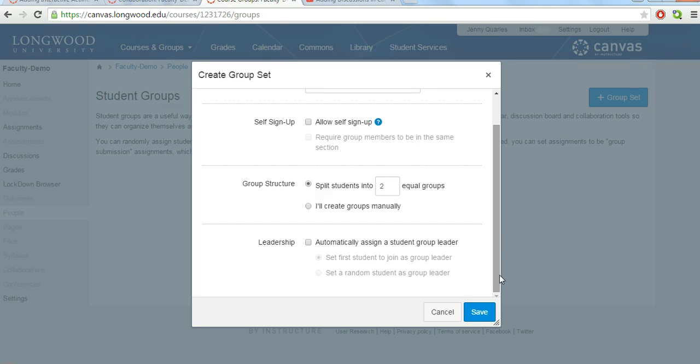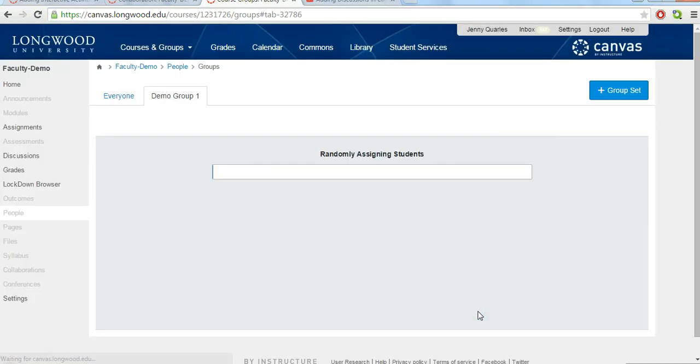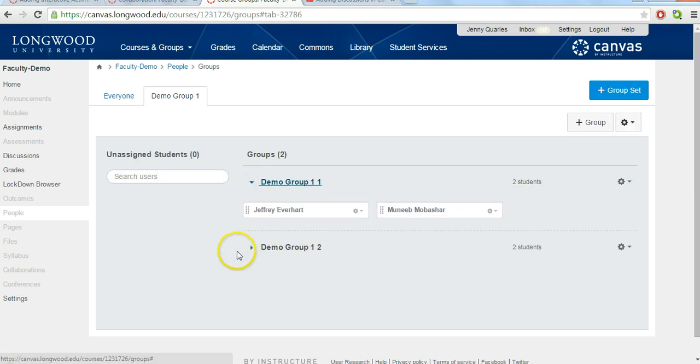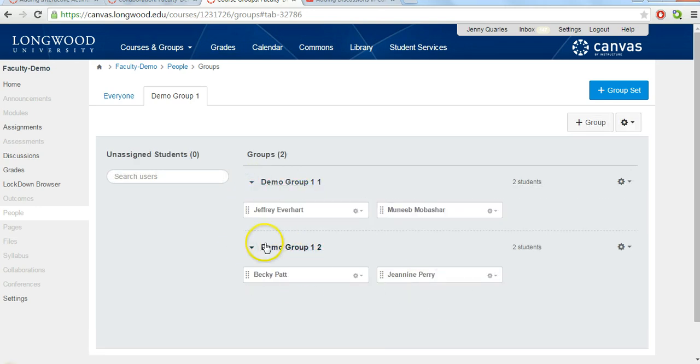Notice that you don't have to click leadership at all if that's not something that you want to do. So I'm going to go ahead and save. And now my students are being randomly assigned. So if we click on the triangles to see who's in my group, we'll see that I have 2 in one group and 2 in another group. And now I have this group set in Canvas.